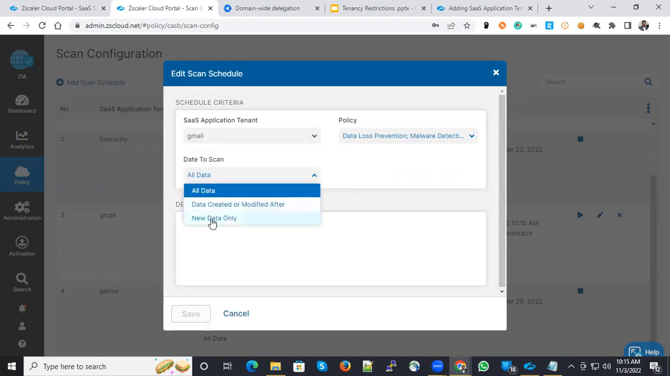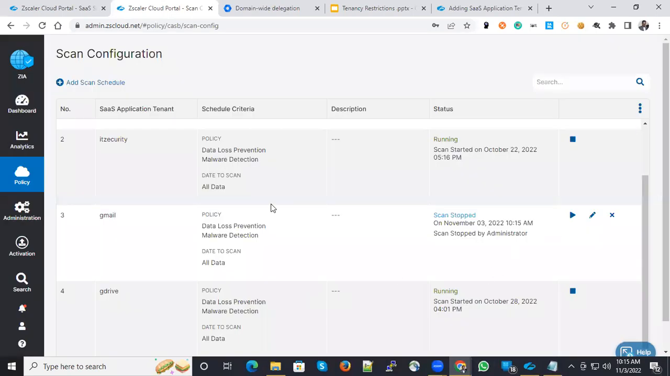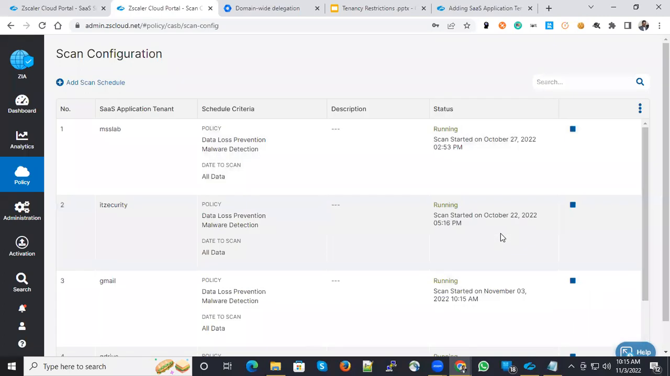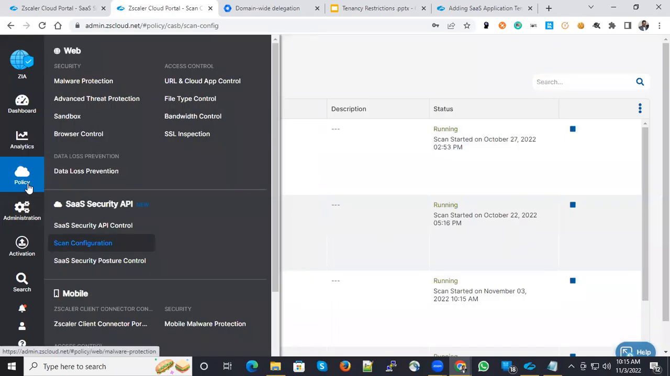Scan area, you have different options. I choose all data. All data within my accounts will start being scanned. Okay. So once you have done the configuration, you can start this scan. So, these are the set of configurations.